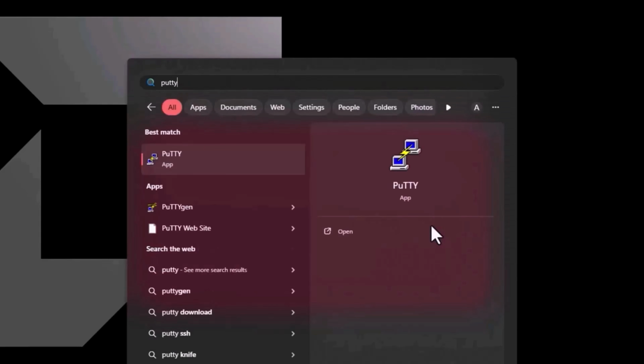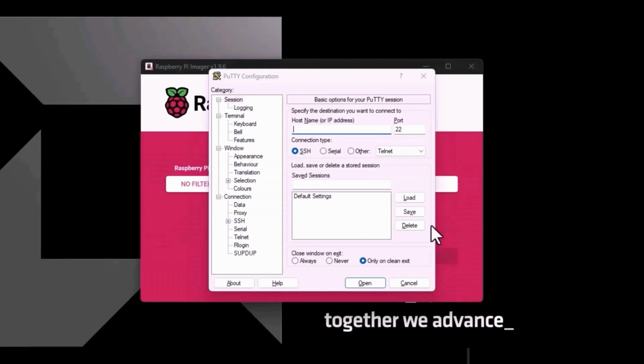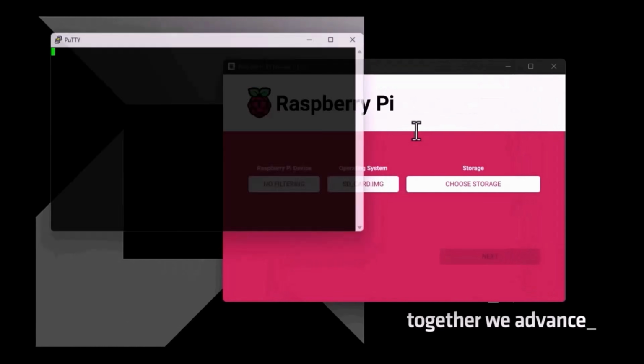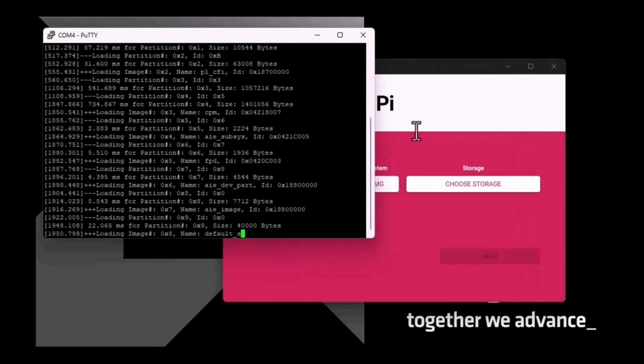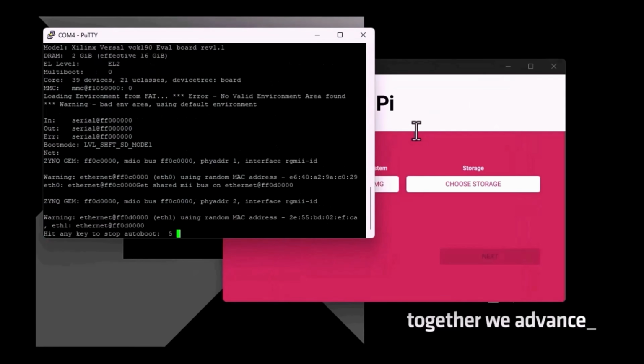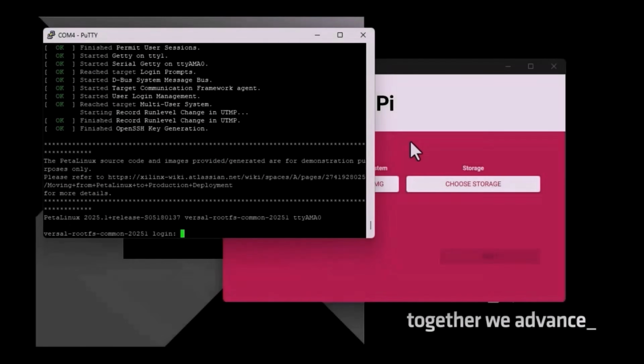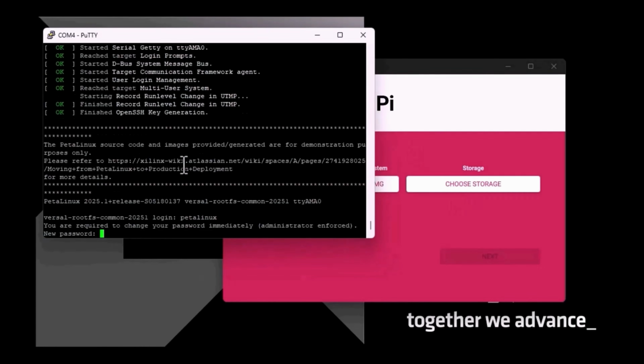Use a terminal emulator to connect to the development board over serial. On the VCK190, the processing system's UART is connected to the second serial port associated with the FTDI controller. If you are on Linux and have no other TTY USB devices connected, this serial port will be ttyUSB1. Use the default username petalinux to log in and set up a password.